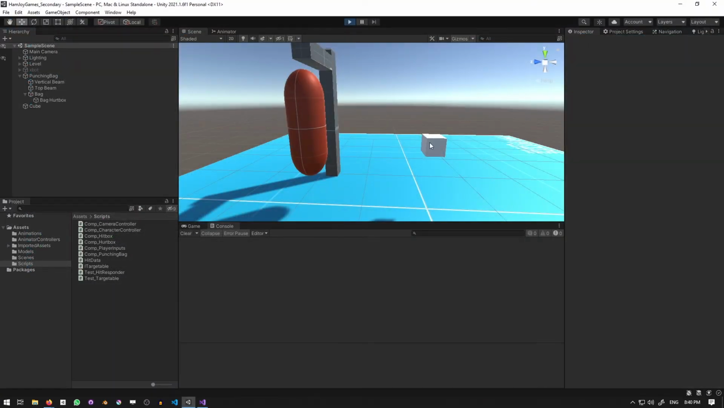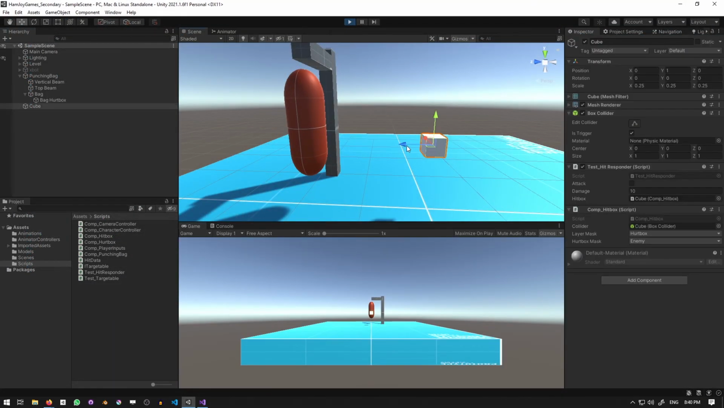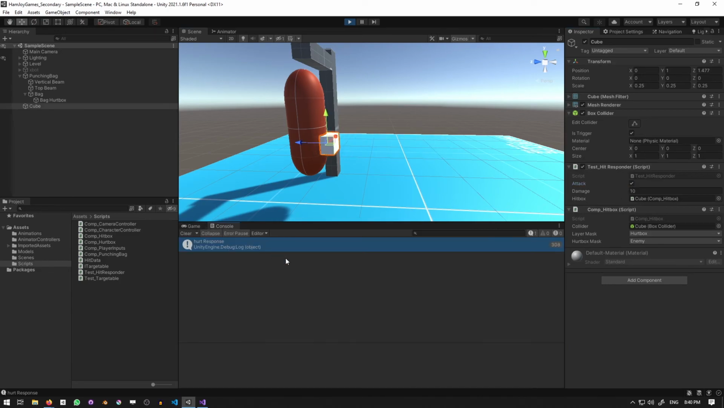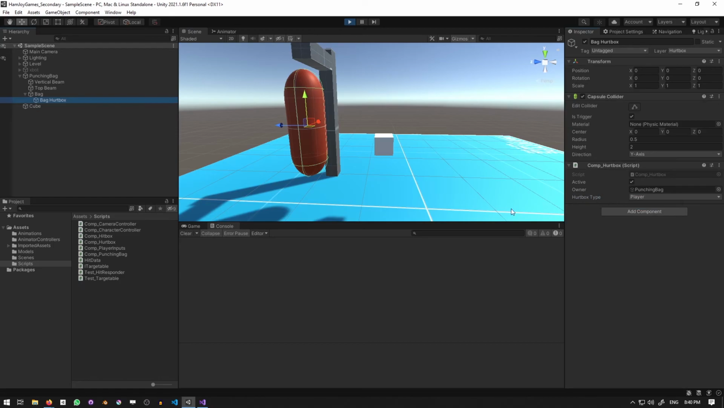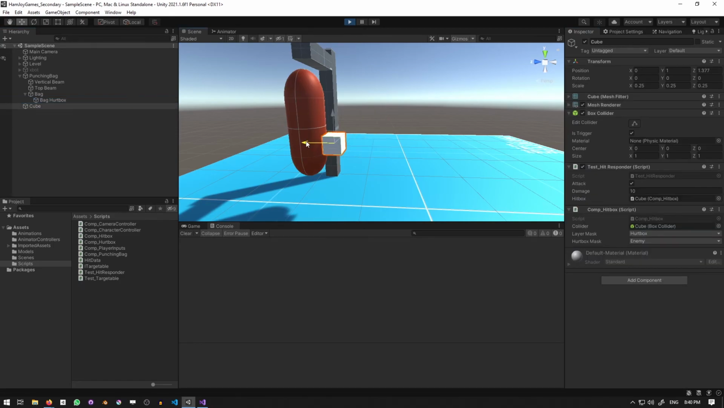So, the Hurtbox mask for the hitbox is enemy, and the punching bag is also of type enemy. Setting attack to true, we get responses. However, if I change the bag to player, the responses stop. Changing the mask to both players and enemies, we get responses again. Now we have a way of differentiating Hurtboxes, and this is useful if you have teams.